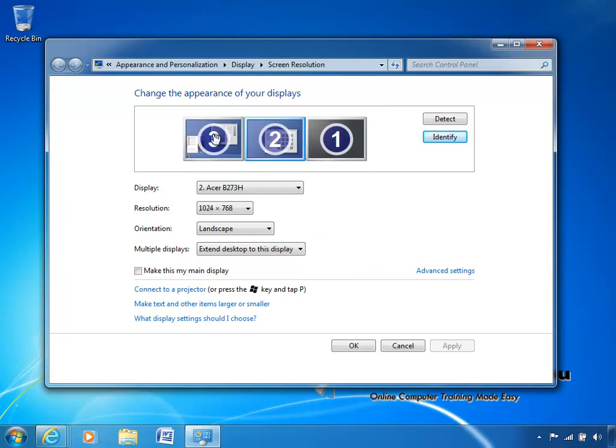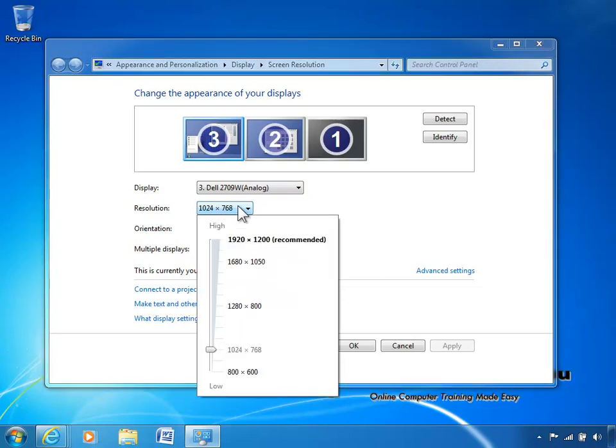So I'll come over and click on monitor number 3 to select it. And this is a Dell 27-inch monitor. The current screen resolution is set to 1024 by 768. However, if I click on this menu, Microsoft Windows has determined that the maximum screen resolution is 1920 by 1200, which is correct. Here we have the minimum resolution, and here we have the current screen resolution.